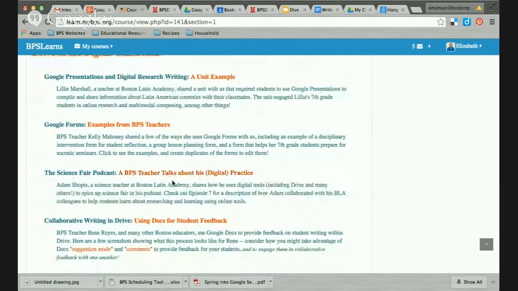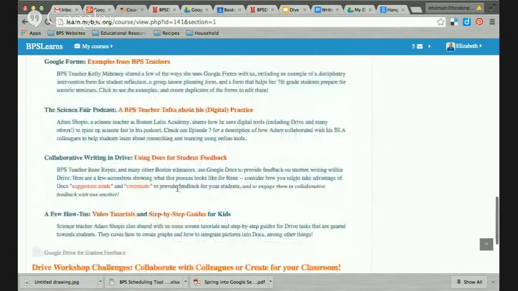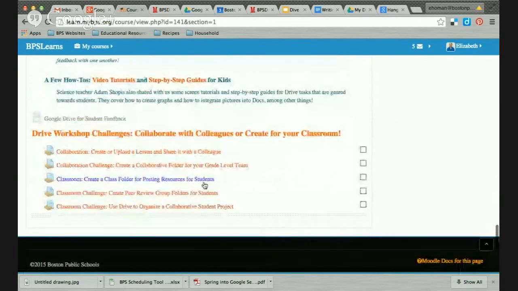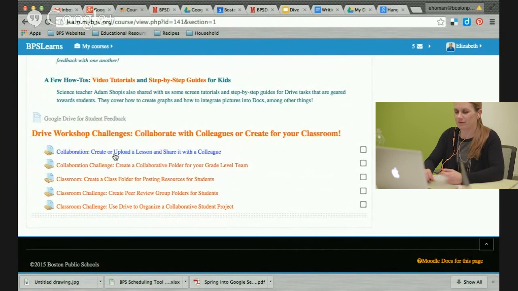This comes from a science teacher at Boston Latin Academy. So we have a number of resources for you, and then we have challenges down here at the bottom. If you are taking the Google series for PDPs, then you will want to go ahead and complete one of these assignments. You can pick one. You don't have to do all of them. But we have them sort of leveled.